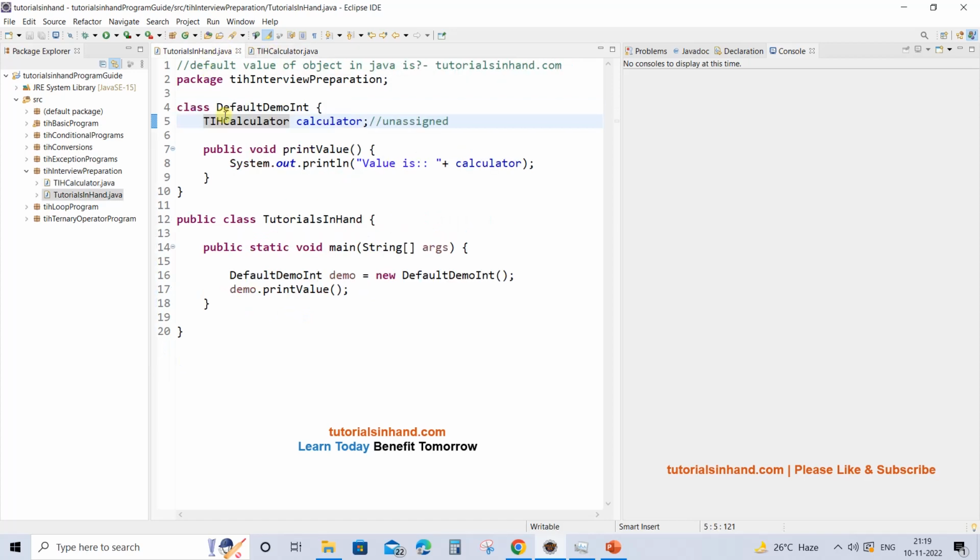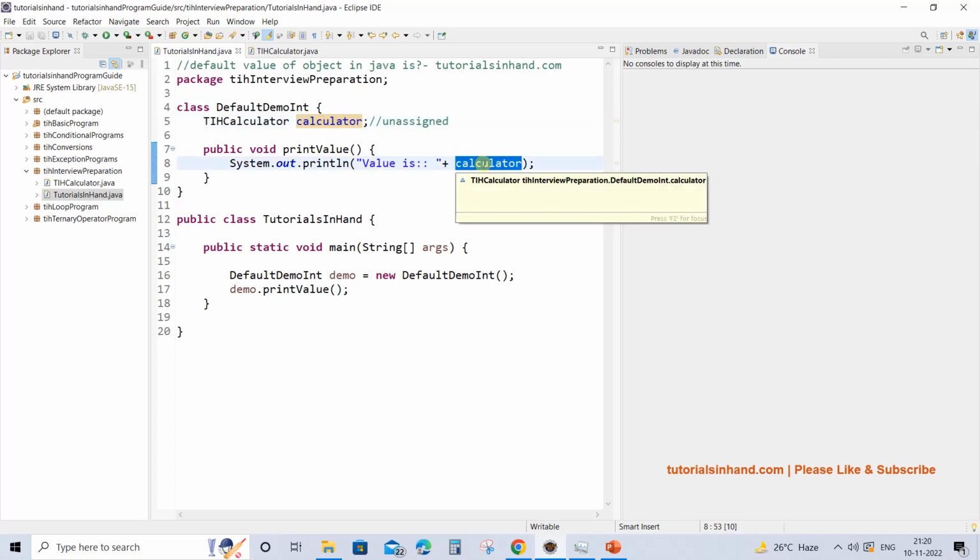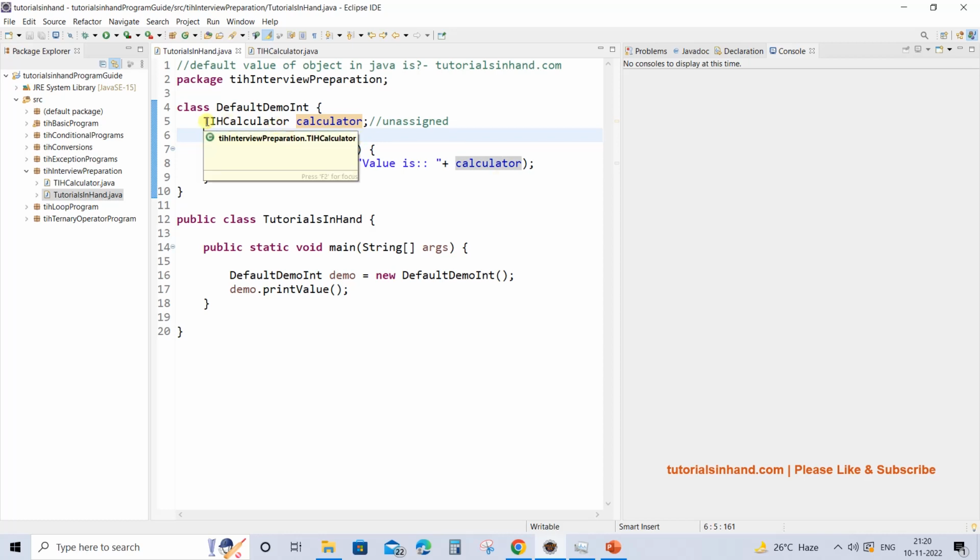So if we try to create an object reference for any third class like this and it remains unassigned, and we try to print its value in any method, what would be the value assigned to this variable by the compiler? The value that gets printed, assigned by the compiler, is known as the default value for the object reference, because this variable calculator is the object reference for the TIH calculator class.